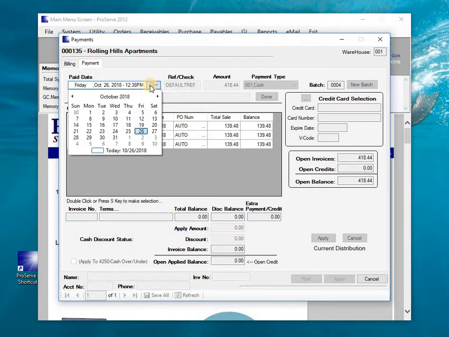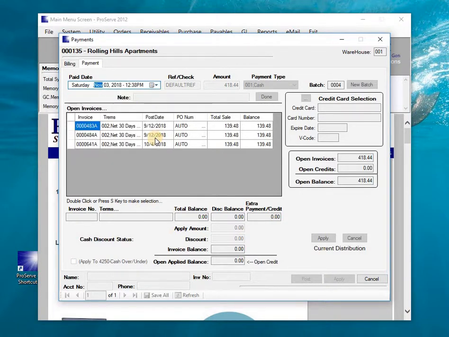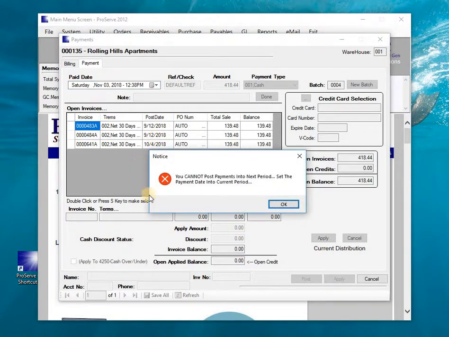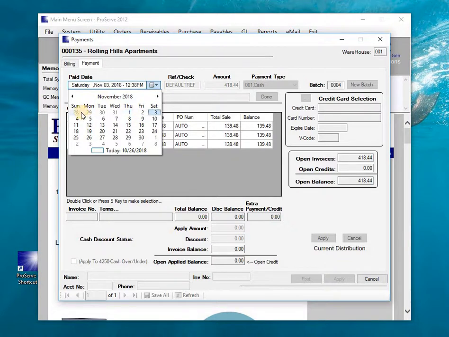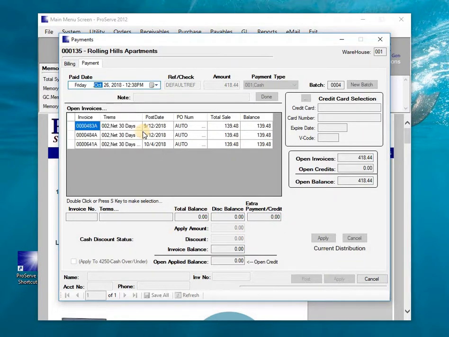Now, let me show you what would happen if I tried to post this into a different period. You cannot post payments into next period. Okay? That's what it does. So I'm going to go back to the 26th, which is where I was posting it, which is today's date. And then I can enter through that, and it's a good date.